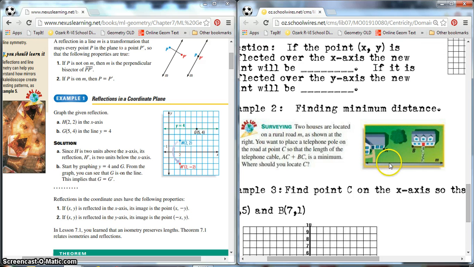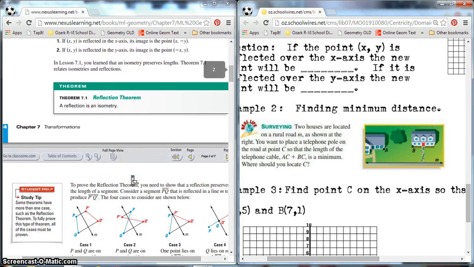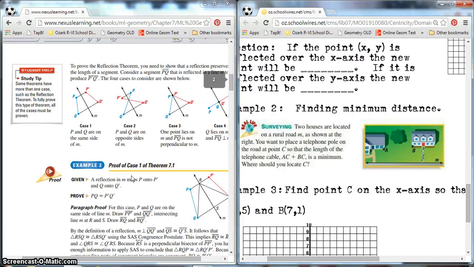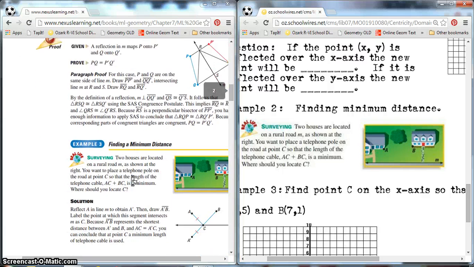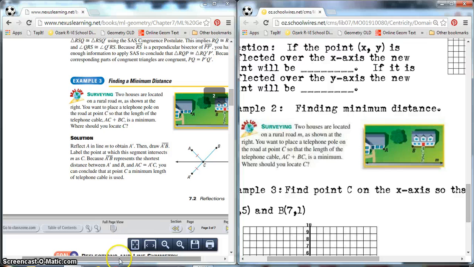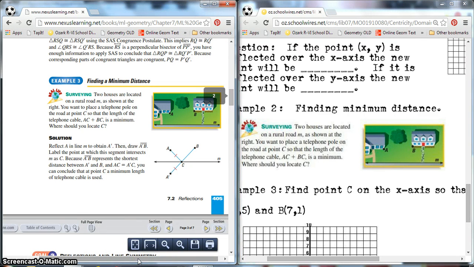So we've got to figure out where to put this telephone pole on the street so that we have that minimum distance. Where should you locate C? So the answer to this is fairly interesting. Let's go down here and I'll show you how this works. Here's the example in your book.